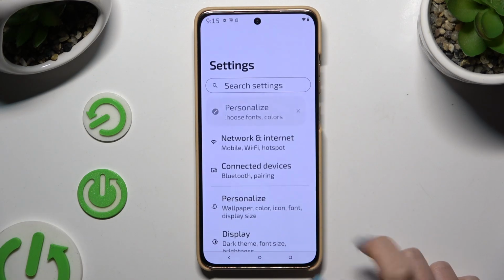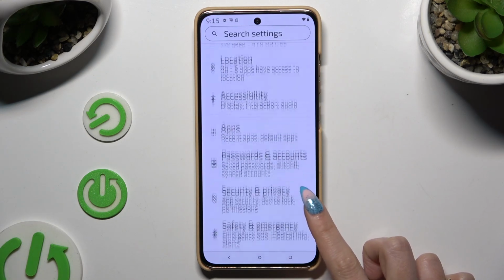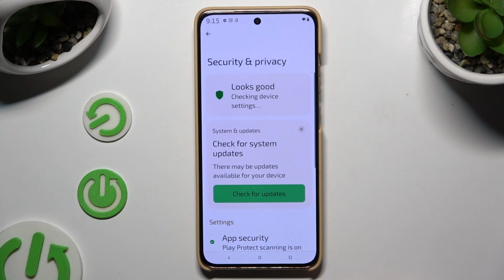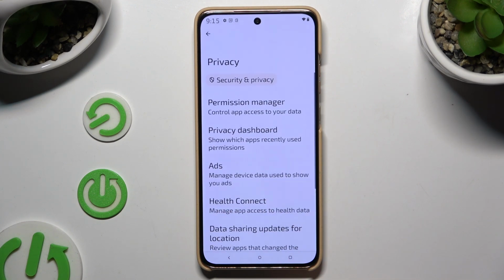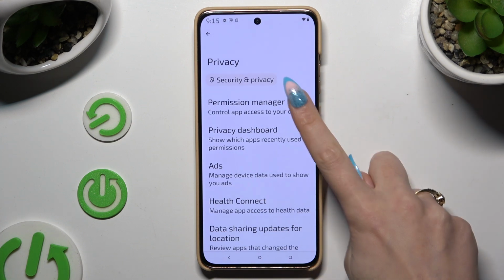Begin by opening Settings and scrolling down to access Security and Privacy. Then scroll down again to tap on Privacy and click on Permission Manager.